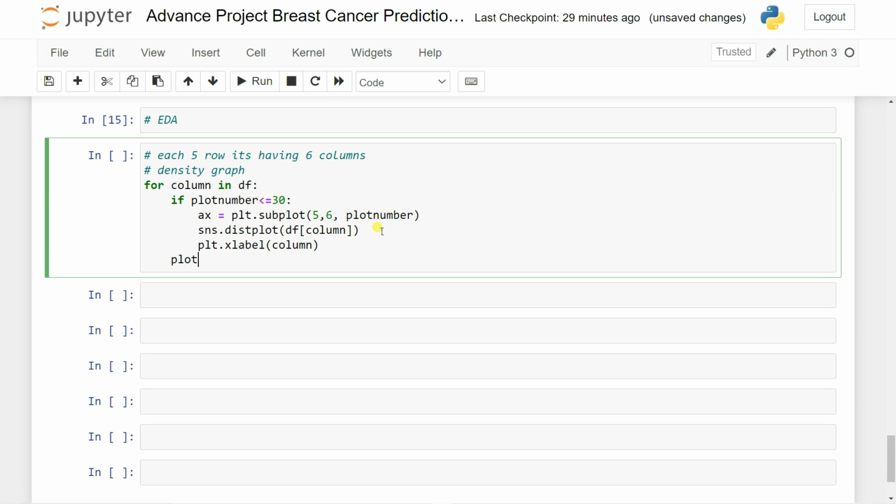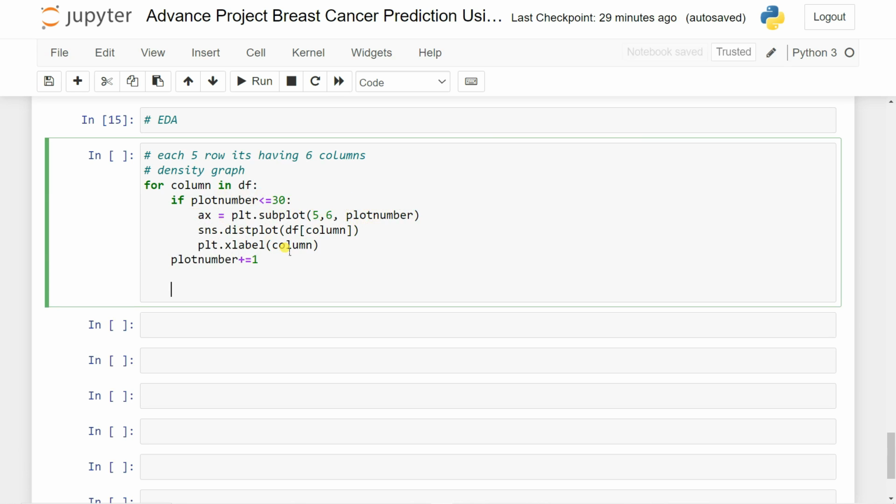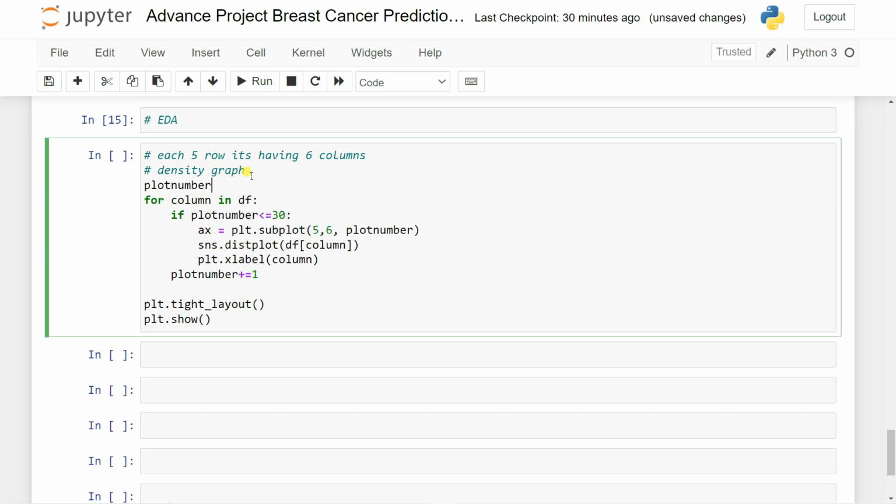Now I'm going to increment the plot number. So let's say this float number, let's make it plus equal to 1, so that it will increment by 1. And as the loop iterates over all the columns from the variable called df, it will increase the plot number. And then I'm going to use plt.tight_layout, then plt.show, simple as it is. Now I also need to initialize this plot number before that, otherwise it will give me errors.